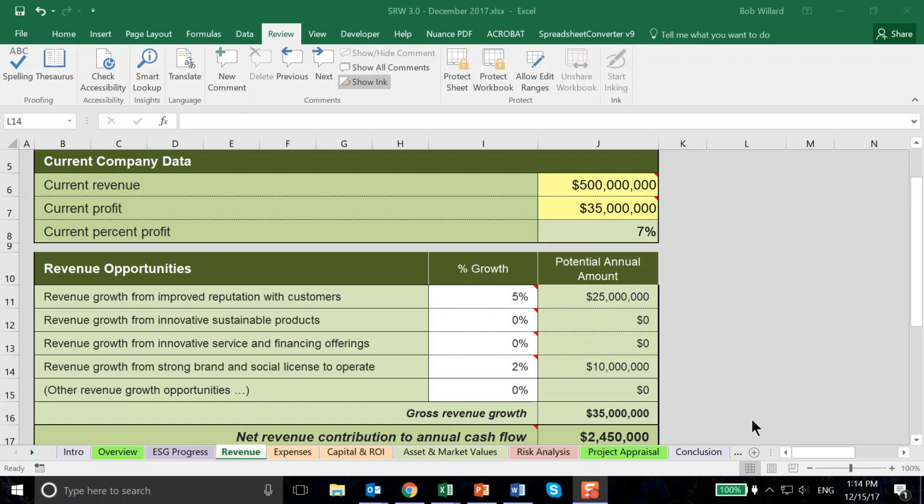So we've added in another line item that allows for the fact that we might get more revenue as a result of the stronger brand and social license to operate of the company as a result of this project. So altogether, we have a gross additional revenue of $35 million. Now we need to take a look at how much of that actually flows through to the bottom line. And that's what the net revenue contribution to annual cash flow is all about. So let's click on that comment and open it up.